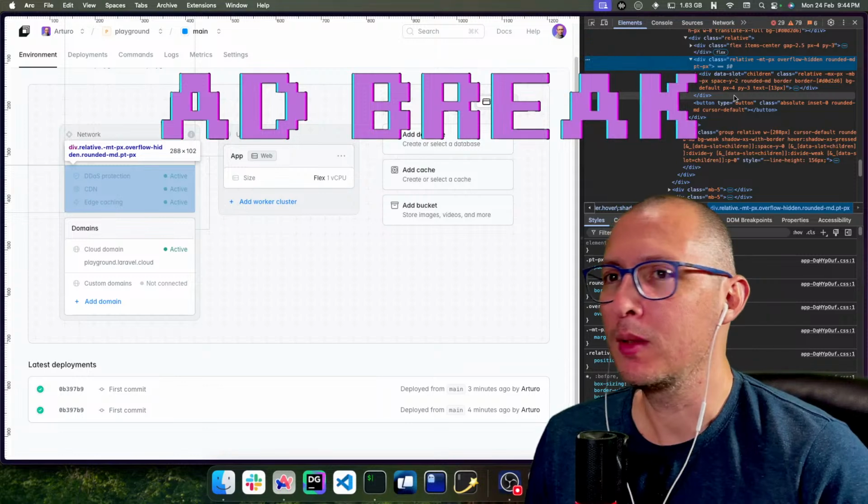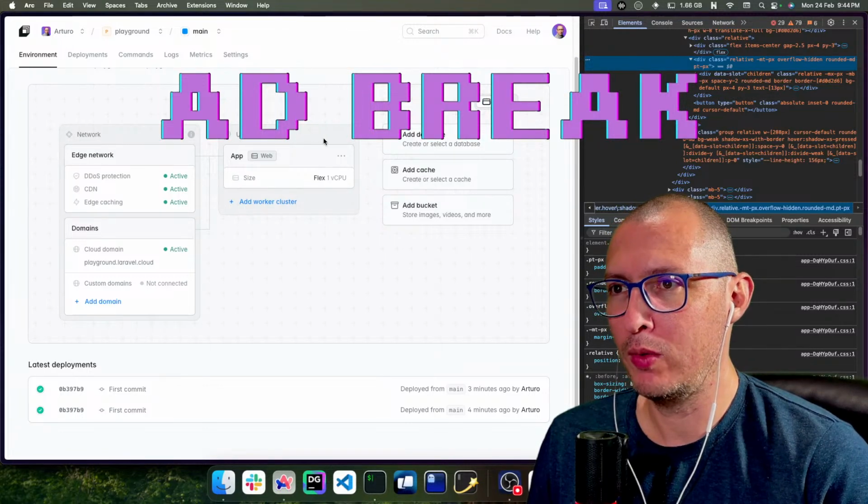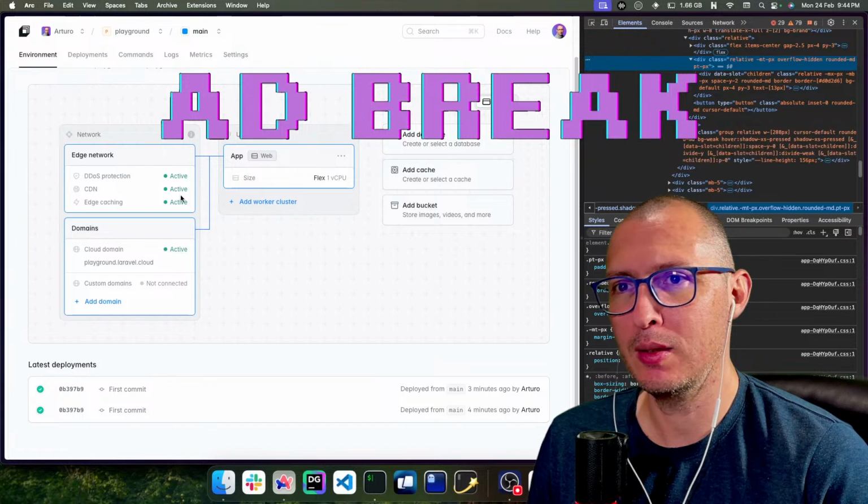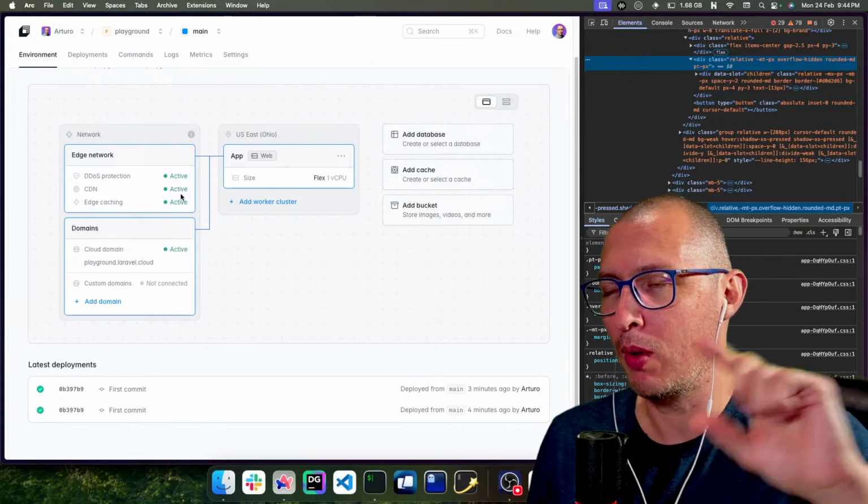I'm gonna have some fun deconstructing this, like reverse engineering this section, because I really like how they designed this whole graph thing.